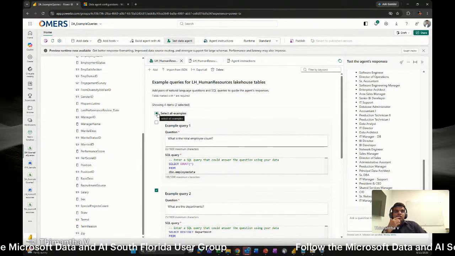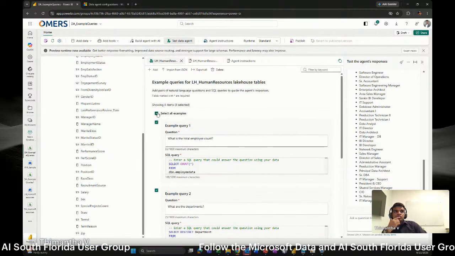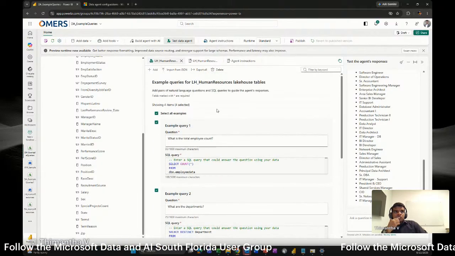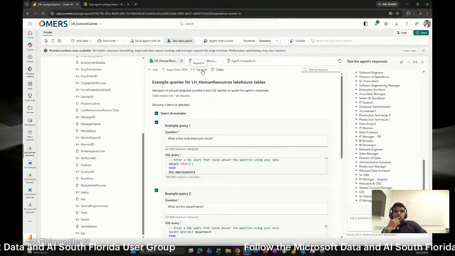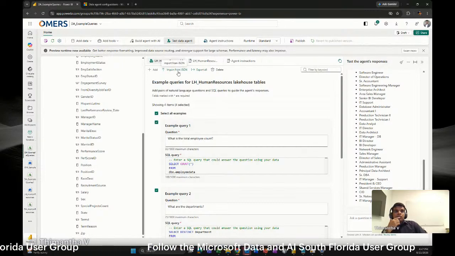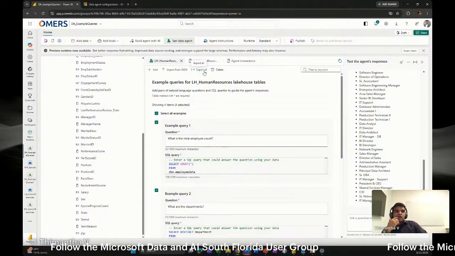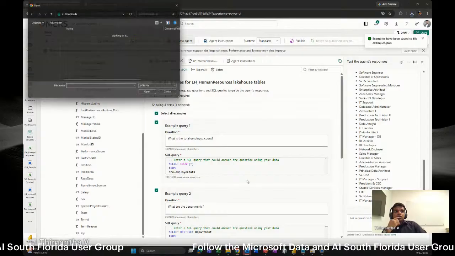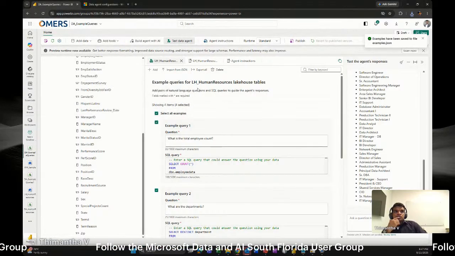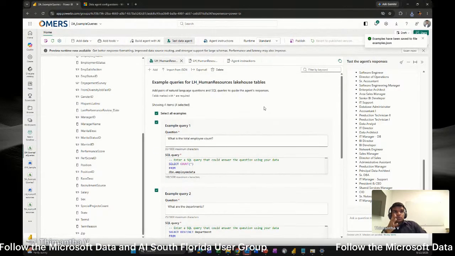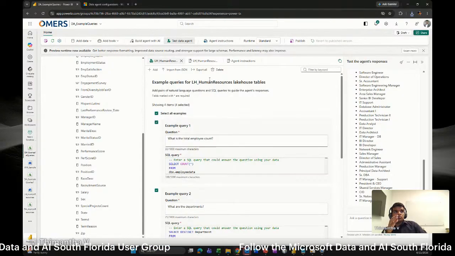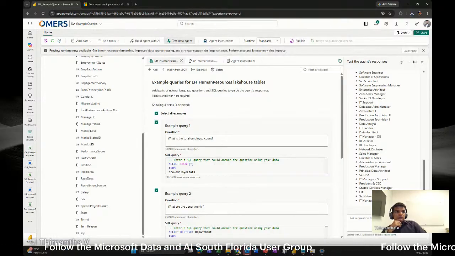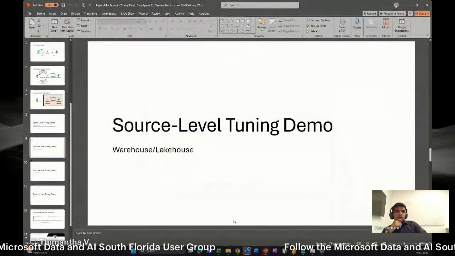Or if you want to select all the example queries, you do have an option on top as well, right? And something about the example queries is that you get the option to export all and import as well, right? Let's say I want to export these example queries and import them to another agent. That is an option you get with example queries as well. So that was about the example queries.